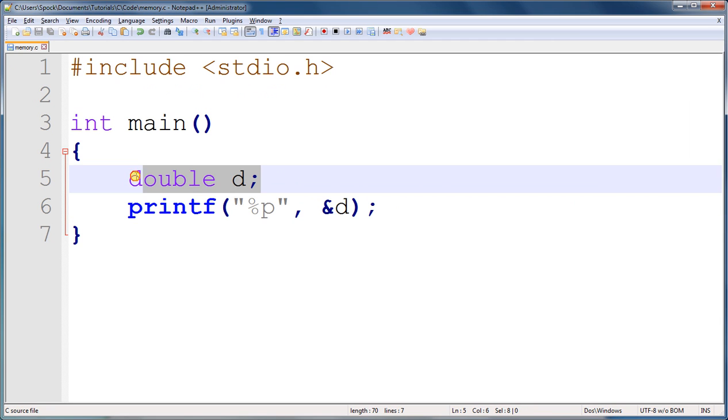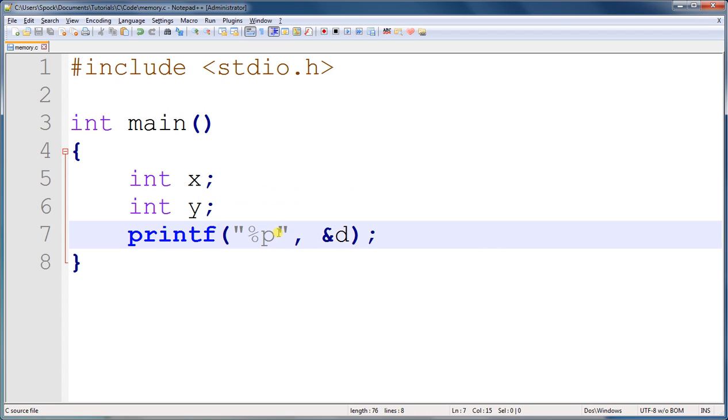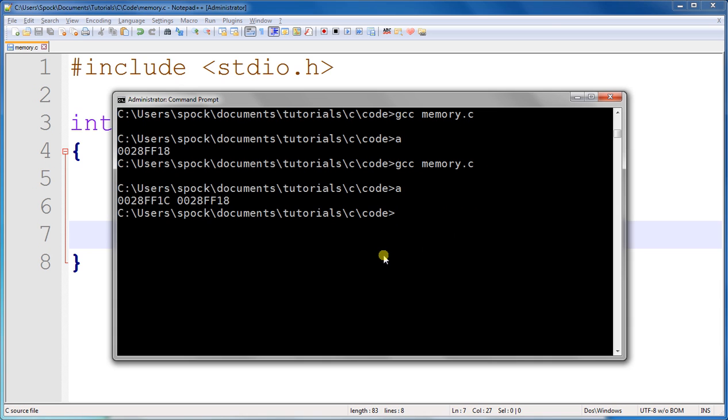Alrighty. Now I'm going to do this with 2 integers, integer x and integer y. And I'm going to get the address of both of these. %p, and we need the address of x and the address of y. And we're going to print both of those out. Alright, so 0028FF1C and 0028FF18.